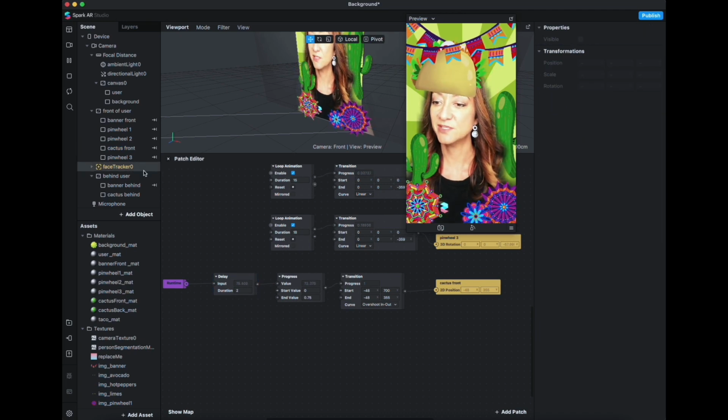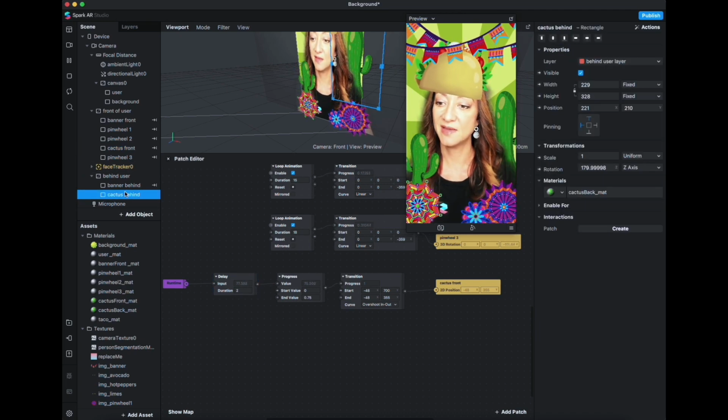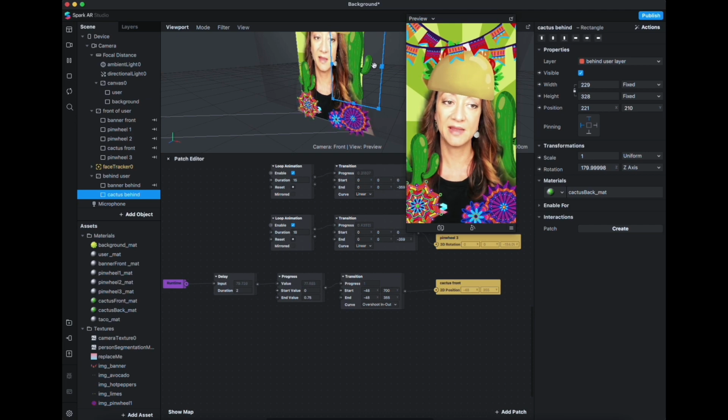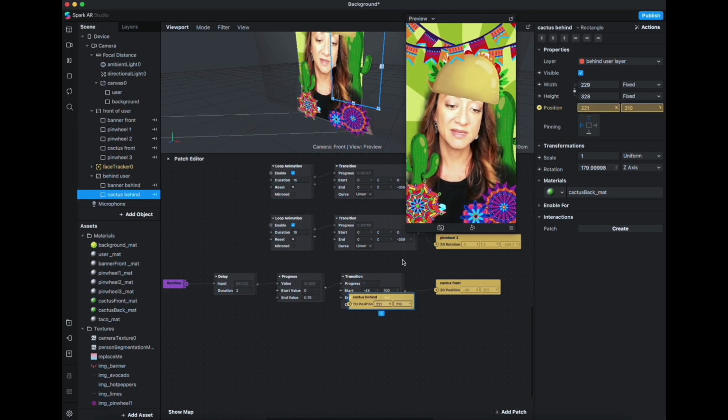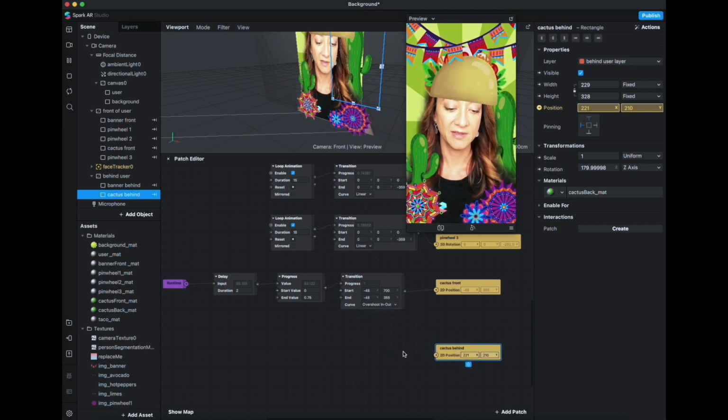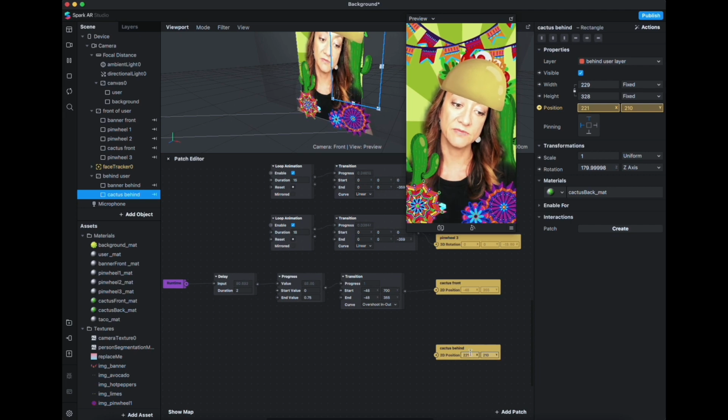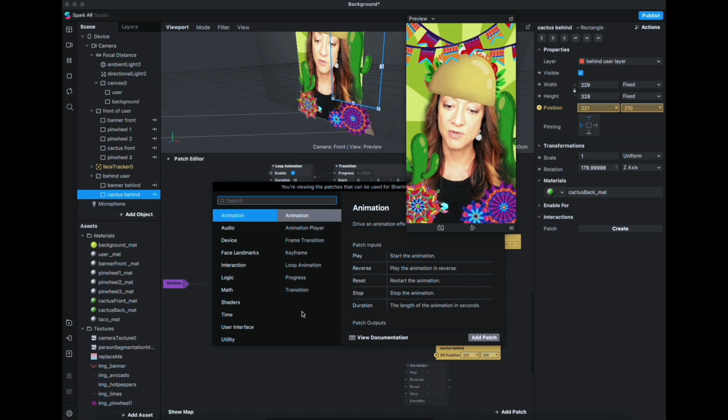And so we're going to do the same thing for cactus behind. I'm going to select it here in my scene panel, go over here, and we're going to be controlling the position of it, bring that into the patch editor. And I'm going to take note again of these variables. It's an X and Y of 221 and 210. We're going to need to change those in our transition patch.